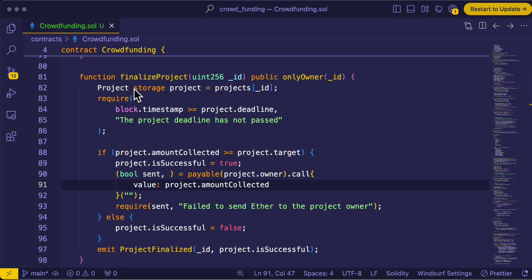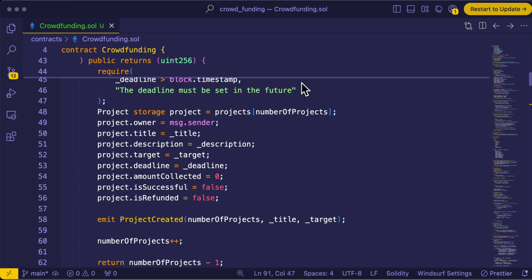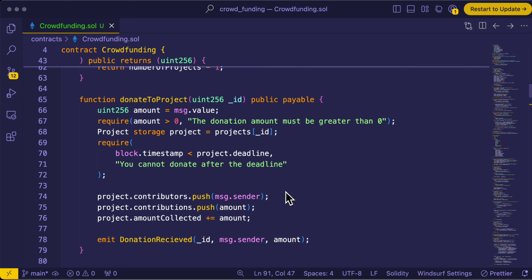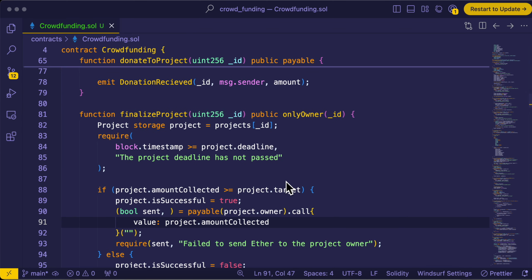Out here, function finalizeProject, then uint256 of the ID, then public, then onlyOwner of that ID. This function can only be called by the project owner, where we have set the modifier at the top, onlyOwner. If Mr. X raised the project or created the campaign, we won't allow Mr. Y to modify or finalize it. That would be totally illogical.